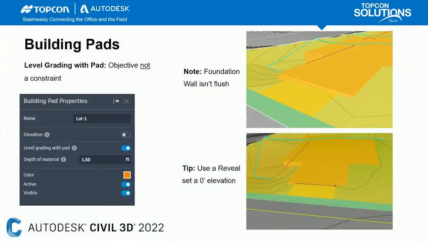So building paths. These are objectives. The level grading with pad, as I previously said, is an objective, not a constraint, so it'll try to. You can see on these screenshots that the level grading with pad has been set on, and you'll notice that the foundation wall isn't flush with that FG surface. One thing you can use is a reveal and set the elevation to 0. Reveal hides or shows the elevation, and if you create a reveal and set it to 0, it's now a constraint that the surface needs to meet.